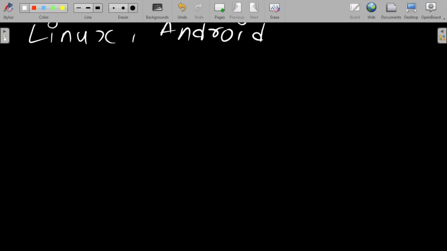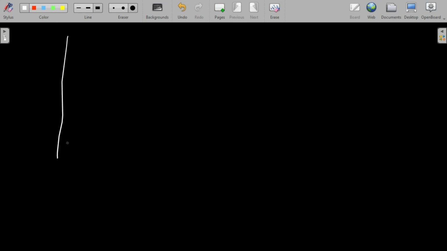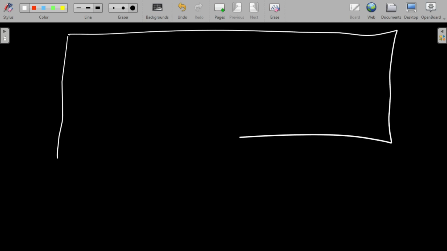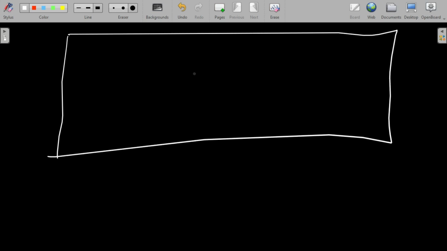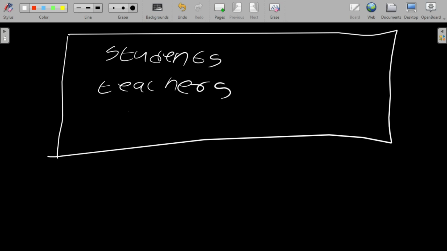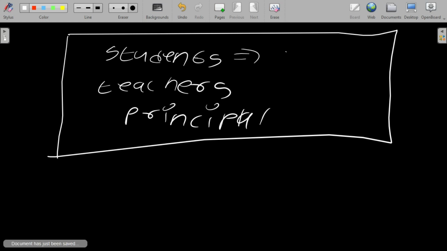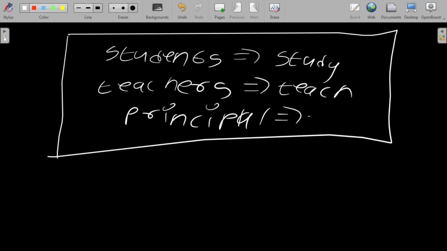Let me give a real life example to understand it very better. Suppose we have a school. Suppose this is our school. There are many students, teachers, and one principal. So school contains students, teachers, and principal. So students want to study, and teachers want to teach, and principal wants to manage everything.